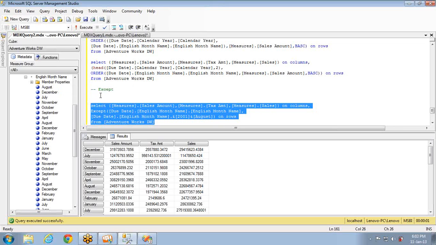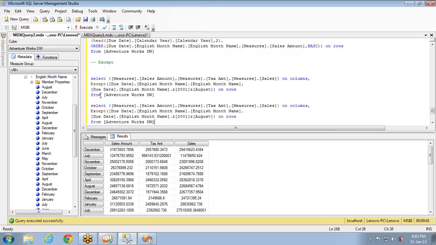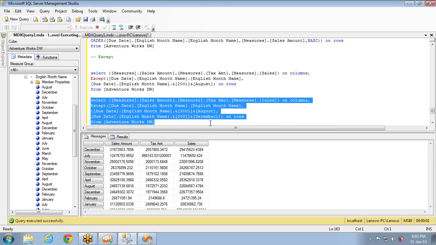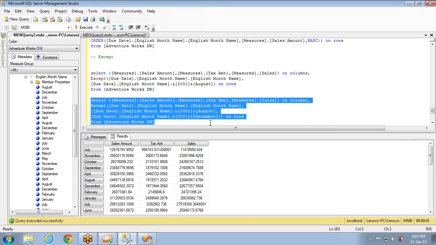So the except function will get everything from the hierarchy except whatever you are giving in the second parameter. What if I don't want just one? Then why worry much? Make it a set. The second one will form a set. You are going to add one more member. So let's say December, drag December too. What the server will do is it will get the complete English month name members except 2001 August and 2001 December. So this except function is used as a slicer, which helps us in filtering the data, filtering the result set.